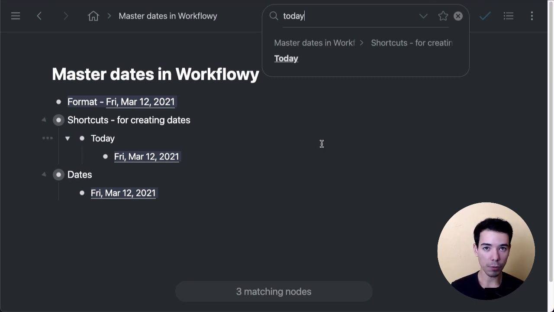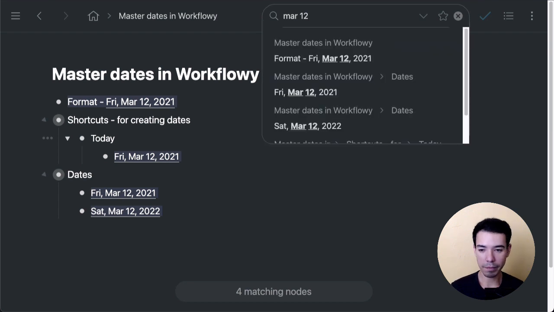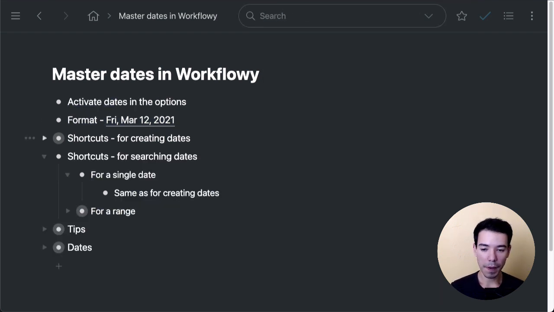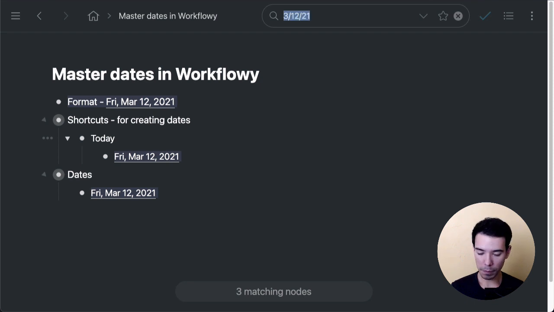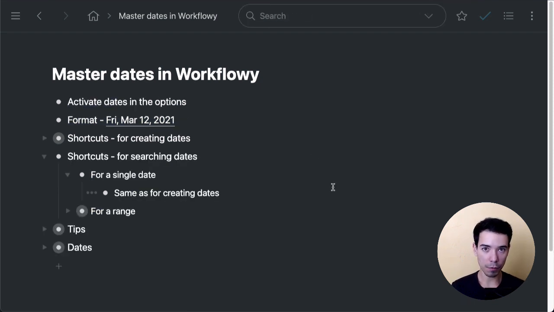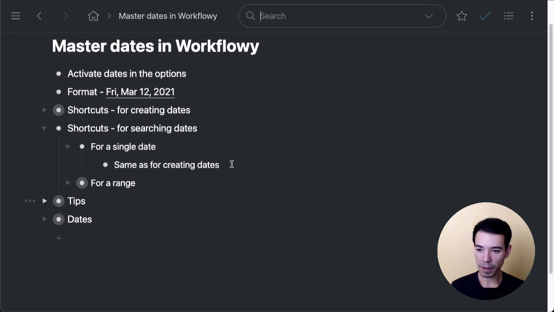All those natural language ways to type in dates work just as well. So if I put in March 12th, also today, that also gives us the same result. Let's say I can also do the old school format. That works as well. So you can search for dates any way you like, using basically any format that we've used previously to create dates.